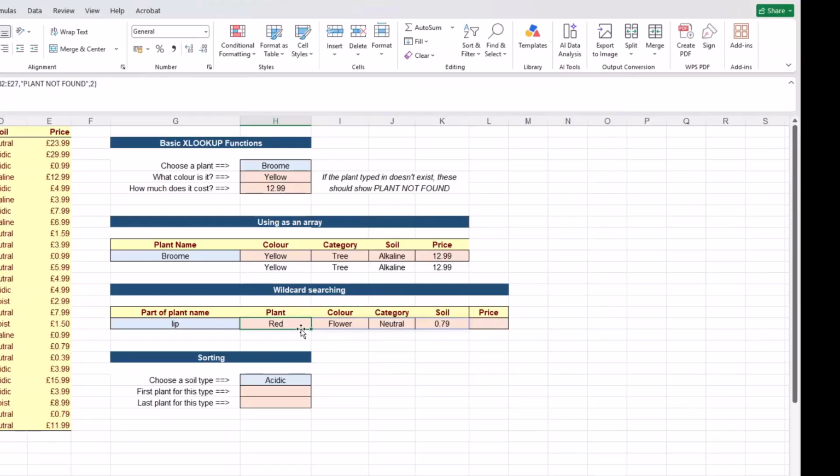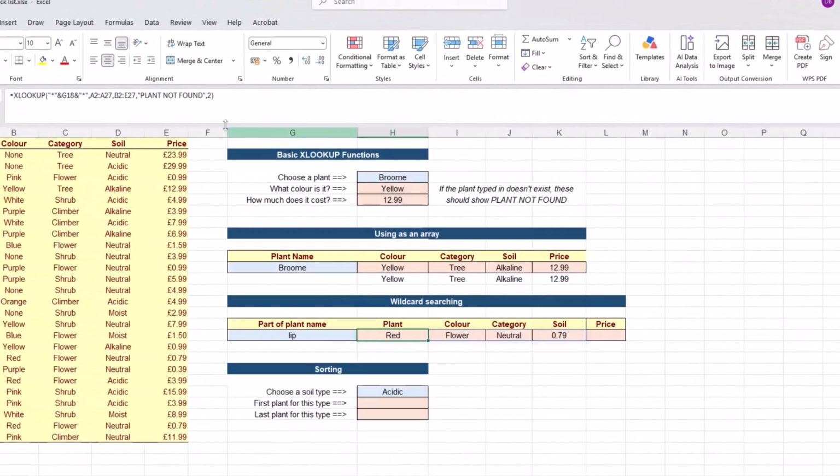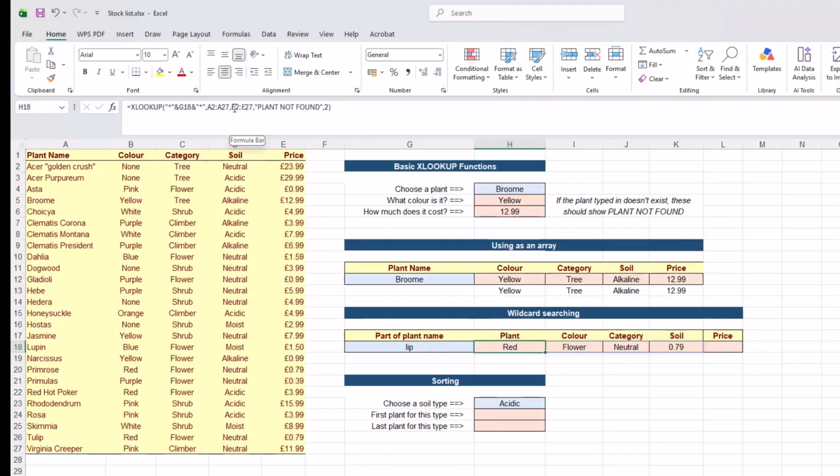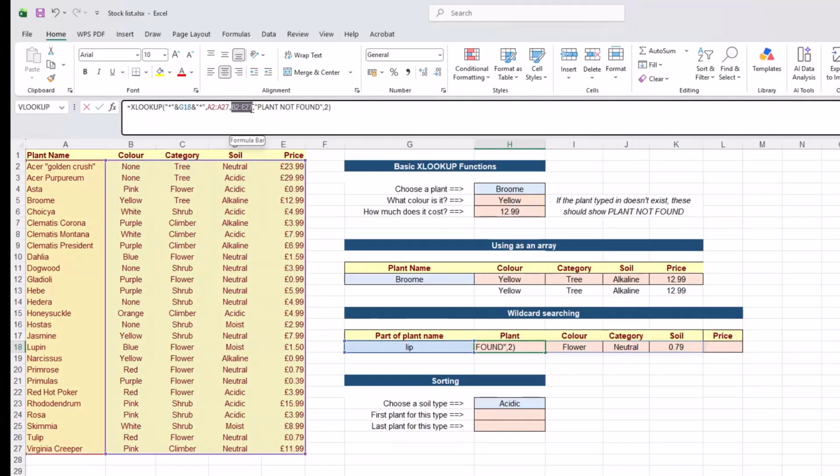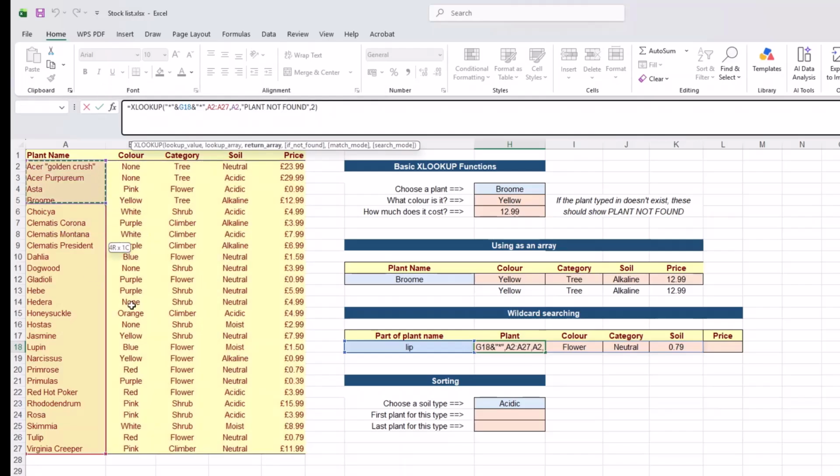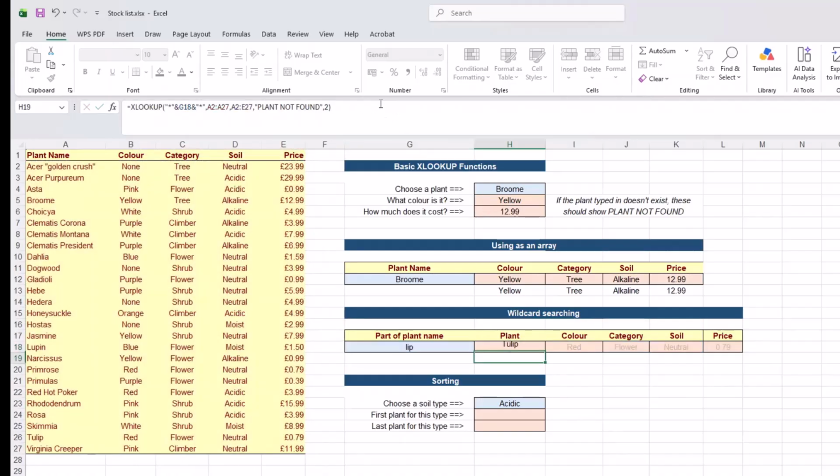Sorry, my return array is supposed to start from A, not from color. It's supposed to start from the plant itself. So yeah, it returns everything nicely.